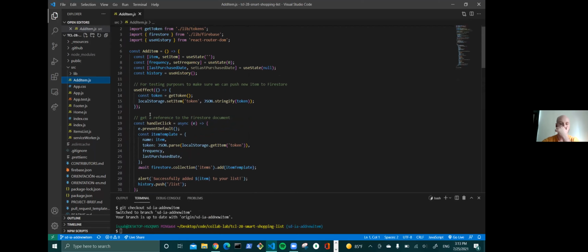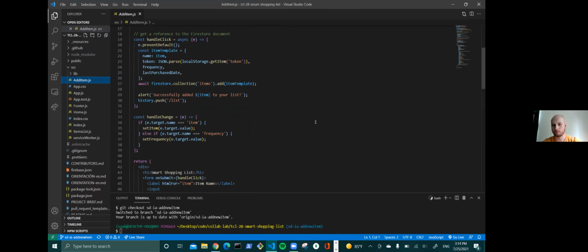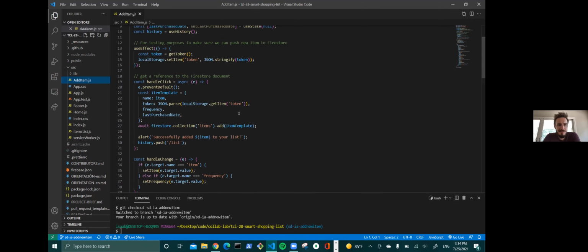Okay. Just because we wanted to show you this part, which we ended up taking away. Cool. So our responsibility basically was to give the user a form so that they can add an item and how soon they're going to purchase it next. And then when they submit the form, it'll add that to the Firebase. Cool. So yeah.